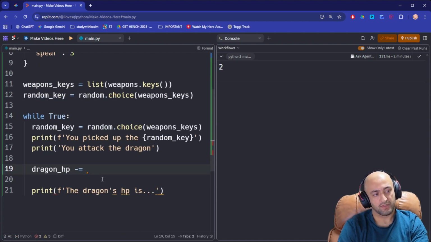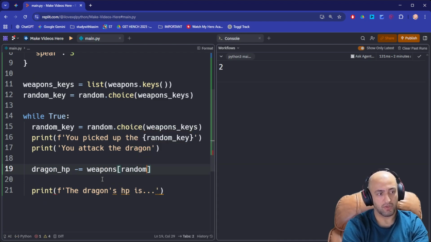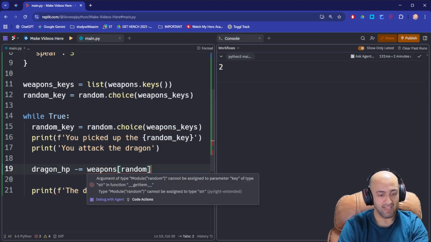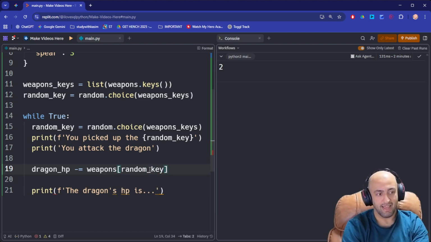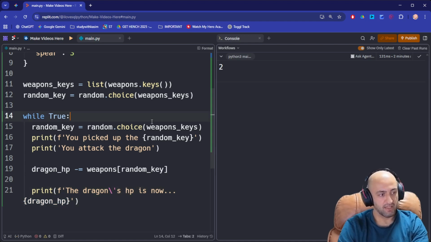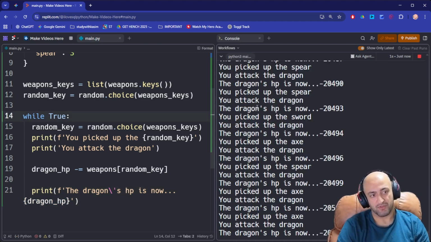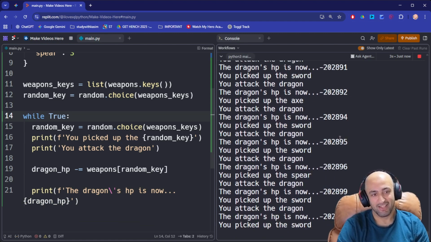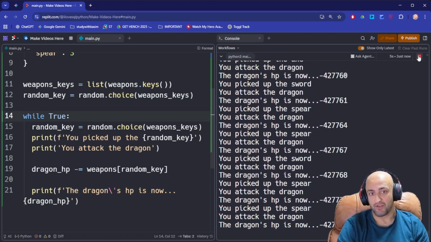So it's going to be minus equals the dictionary weapons, and we're going to use random key like we did before. Random key, and this will get a value for us, right? So we say the dragon's HP is now dragon HP. And why is this not working? This is the reason why. Okay, there we go. We'll press play. Let's see what happens. You can see it's just going on forever and ever. Okay, we don't want that.